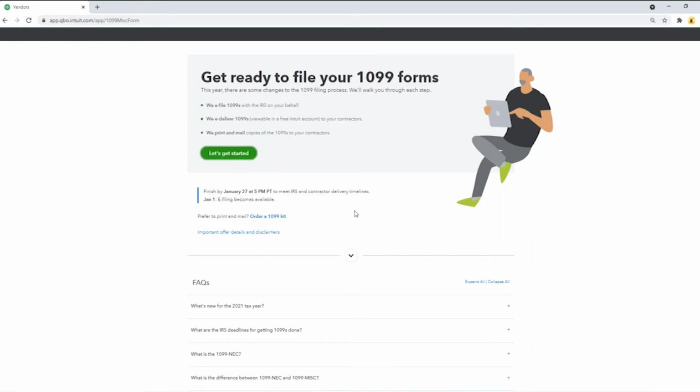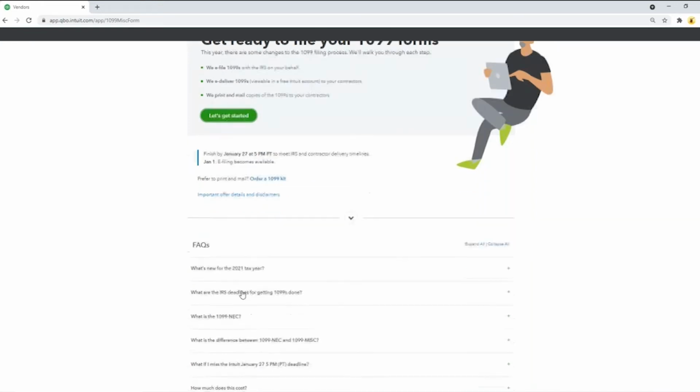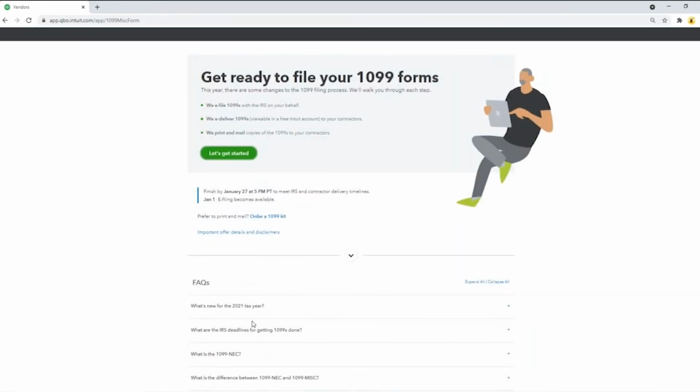If you're going to prepare and print them yourself and would like to order the forms through QuickBooks, there is a link to do that here. Again, you don't need to do that now, but closer toward the end of the year when you're ready to actually prepare and file your forms. There's also some frequently asked questions down here that you may find useful. For now, we're simply going to click on Let's Get Started and proceed to step 1.